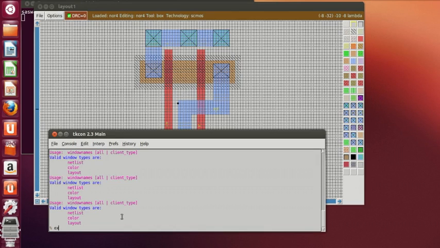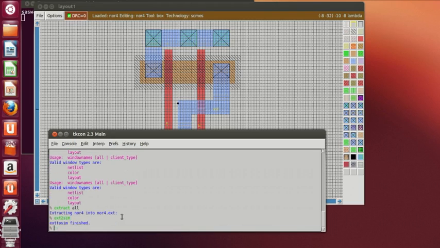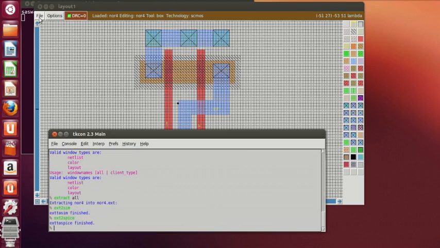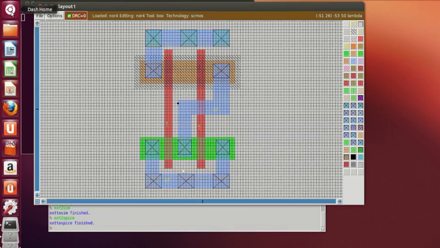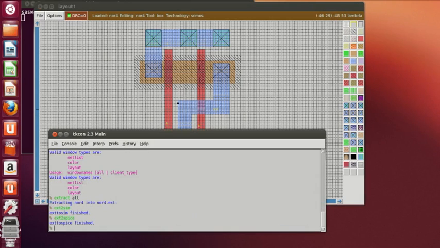Then type extract all, then ext2sim and ext2spice. So you can see the nor.ext, nor.mag file, sim file and the spice file. Okay, now I can quit or I can exit.